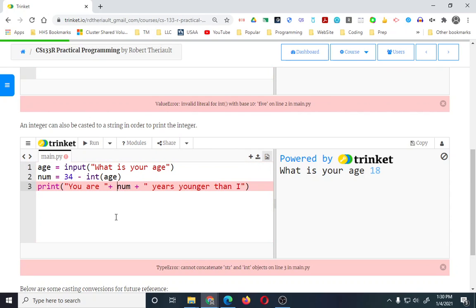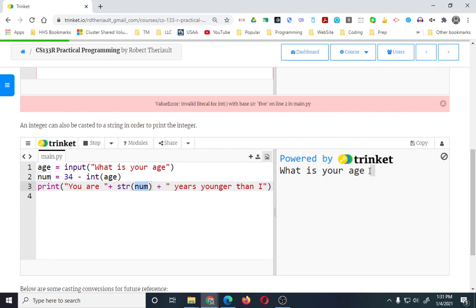This is an integer, so that's why I had, and I showed you already, str parentheses, and then whatever you're converting, whatever the number is, you put it inside of that. So now let's run this one more time. We'll try that 18. 18, enter.